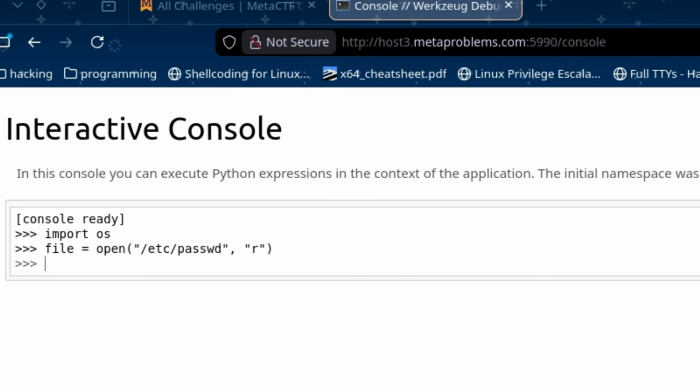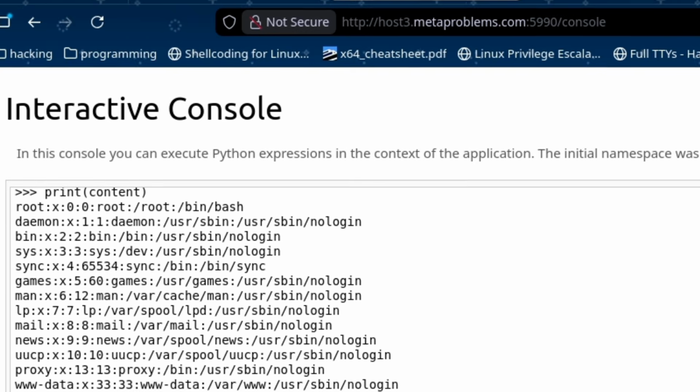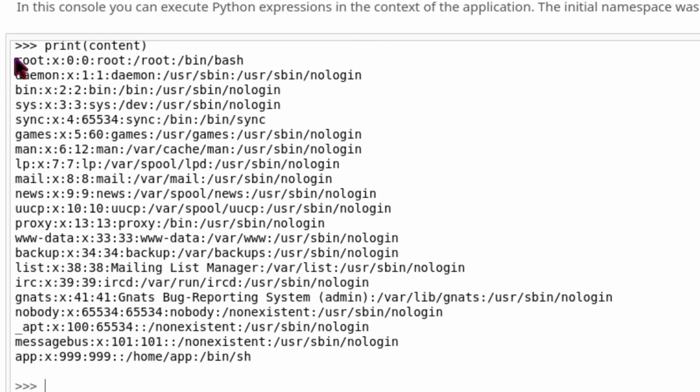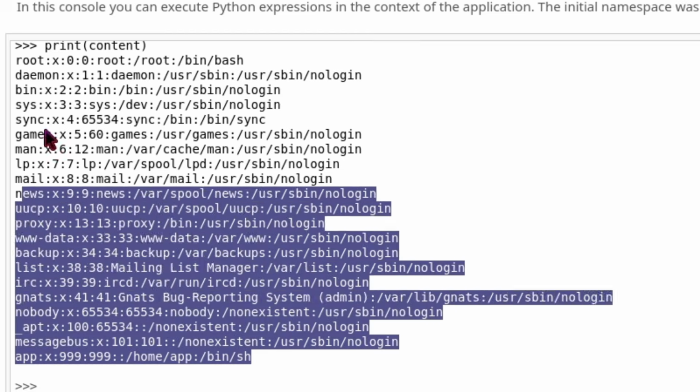And we hit enter. And then what we're gonna do here, we're gonna set another variable called content, and we're just gonna do file.read, so we can actually read the contents of the file. And then all we do now is just print content. And here we go. Now we know that we have access to actually read files, right?